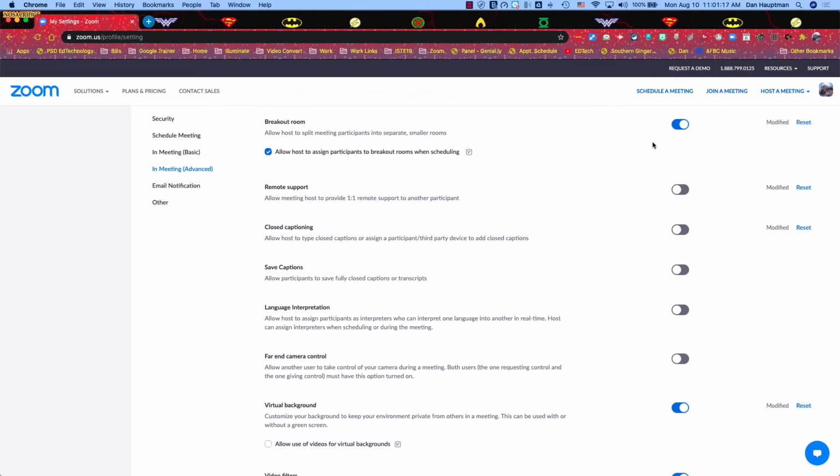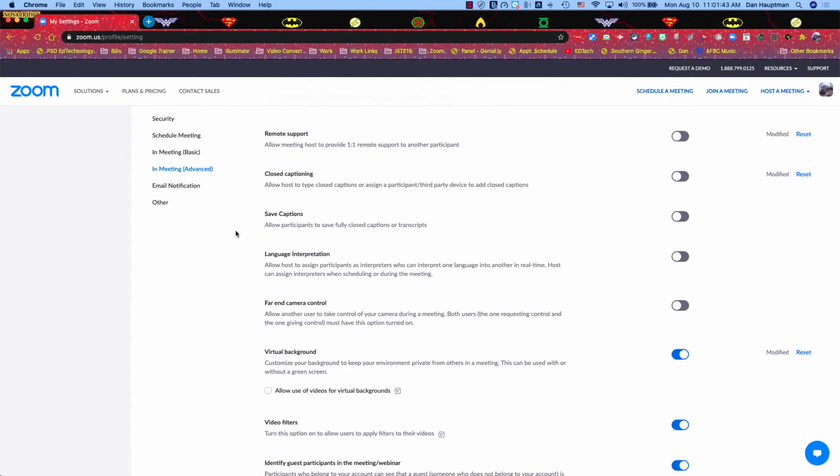Now, a breakout room is like when you split up your class and you put them into groups of 3, 4, or 5, or however you want to group them. A lot of teachers will be using it with their resource teachers or with their aides, so you might want to turn that on. And I would also check in to allow hosts to assign participants to breakout rooms when scheduling. That's a whole other issue, and we'll make a video on how to do a breakout room, but we want to make sure that stays on.